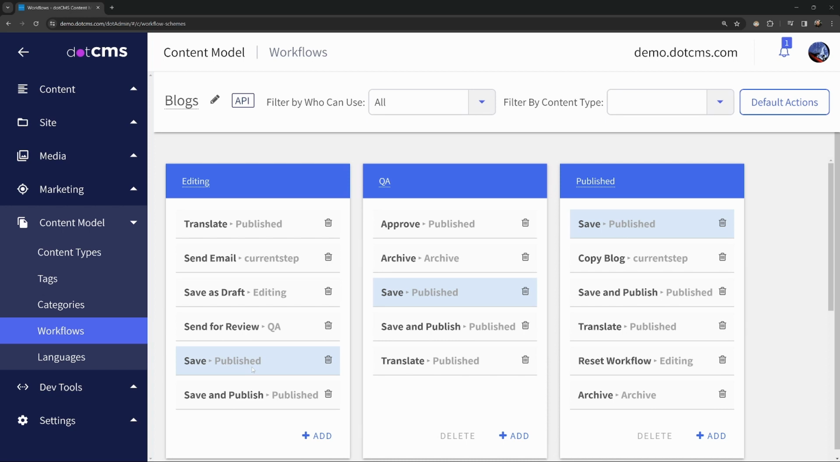Of course, we want to be able to save the content in multiple places throughout the content's lifespan. When we're initially editing content, it will be here in the editing step until we choose an action that will move it on to the next step. We can see that if we choose Send for Review, it will actually send it to the QA step. We can see where each one of these actions sends the content to next. In the case of Save as Draft, it sends it here to editing, once again. But we also have the option for Send Email, which keeps it in the current step. We have Translate, which moves it off to Published, as well as Save and Save and Publish.